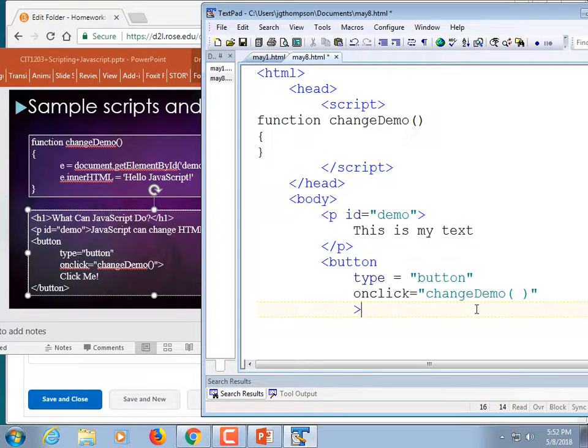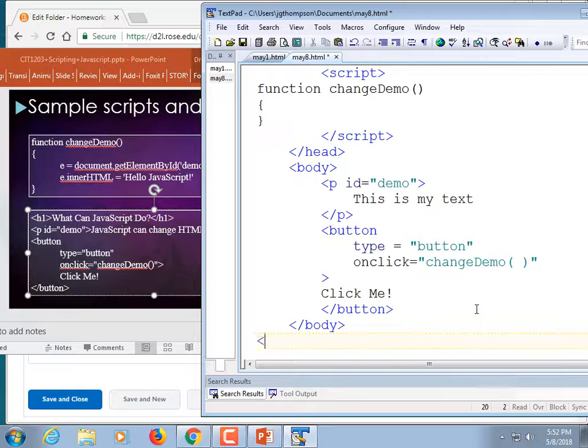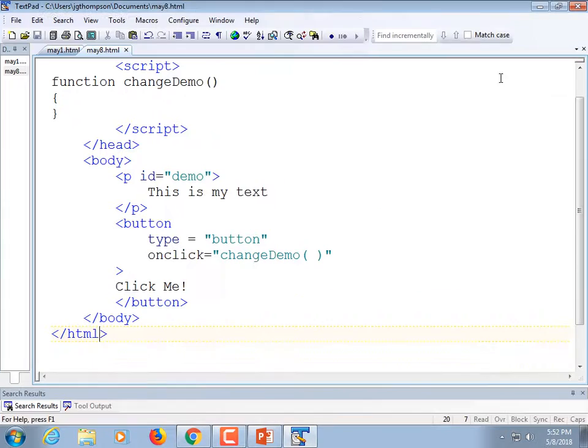And now I need an end angle brace because that's the end of my button definition, but I need some text that's on the button. So click me. And then I need an end button tag. So slash button. Now pretty much I can do a slash body and then slash HTML, and I will be done with this file. Slash body, slash head. Why do I keep saying head? Slash body and then slash HTML. Let's expand this so that we can see the whole shebang on one.